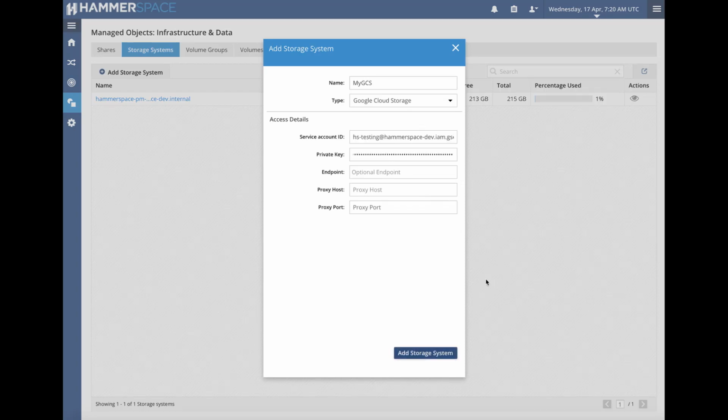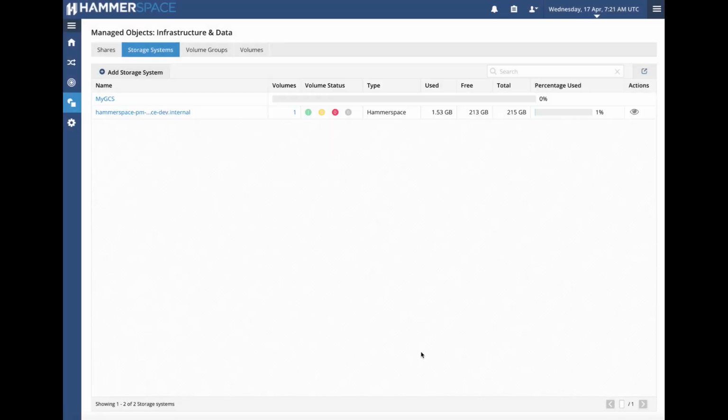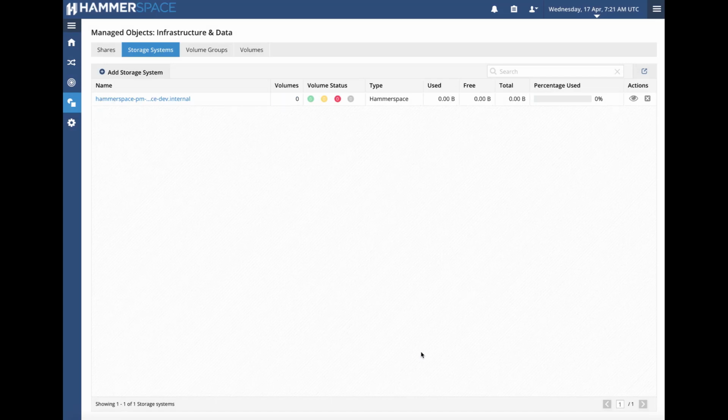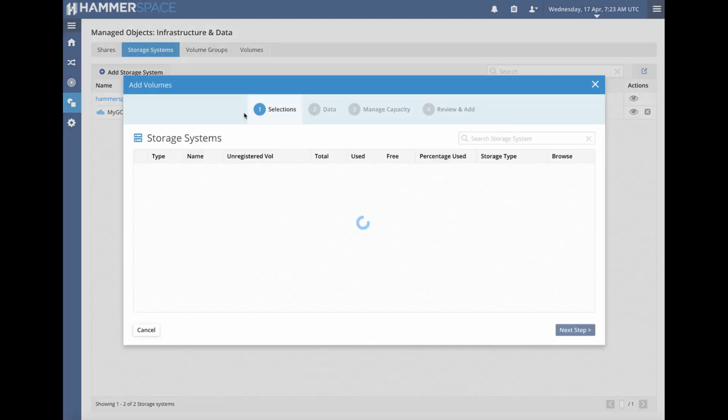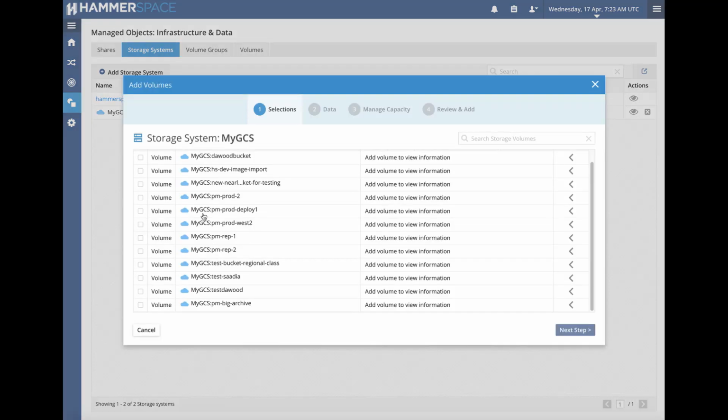We enter our credentials, including service account ID as well as our private keys. Finally, we select the bucket we want to use as our infinite storage capacity tier behind the file share.